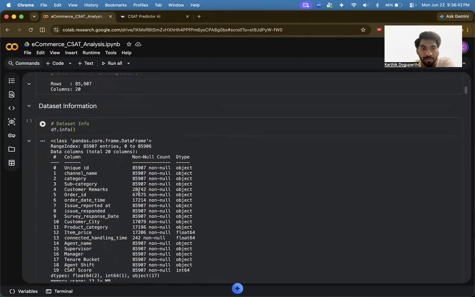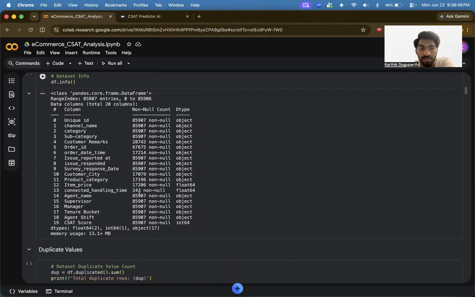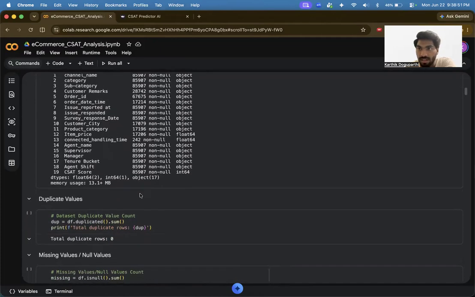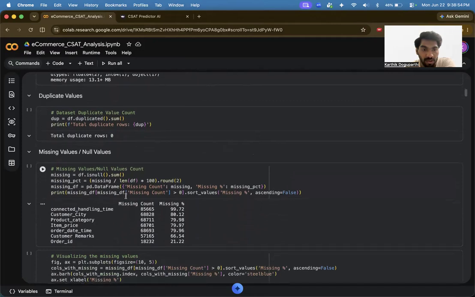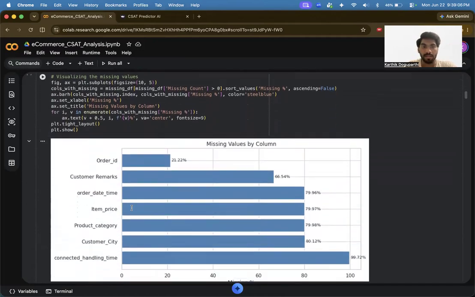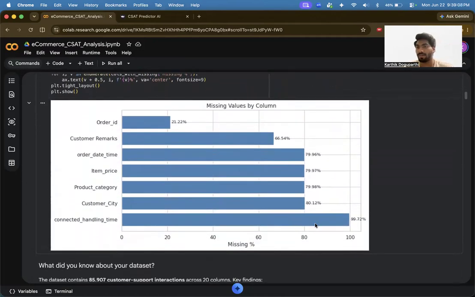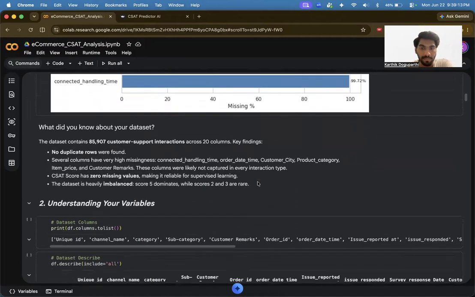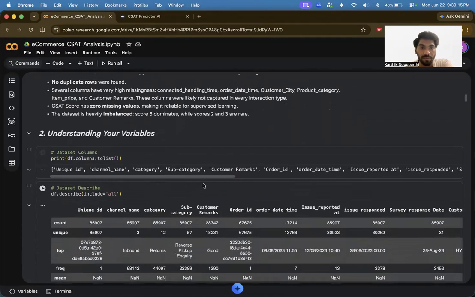Coming to information, most of the rows are almost filled and very few of them have empty values. Let's see if there are any duplicate values and null values. We can say there are no duplicate values, but we can see the missing count, so there are null values available in the dataset columns, as you can see here. And as you can see, the missing percentage of columns is what I mentioned here.